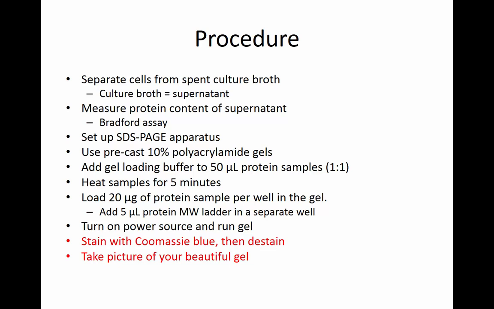Heat the samples to almost boiling for 5 minutes. Load about 20 micrograms of protein sample per well in the gel. And then in a separate well, add 5 microliters of molecular weight ladder. Turn on the power source, run the gel. Once you've done that, stain with Coomassie blue and then destain. Then take a beautiful picture of your gel.